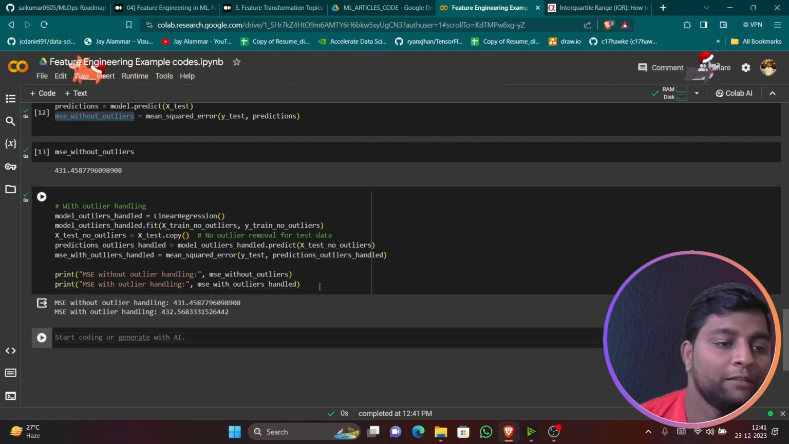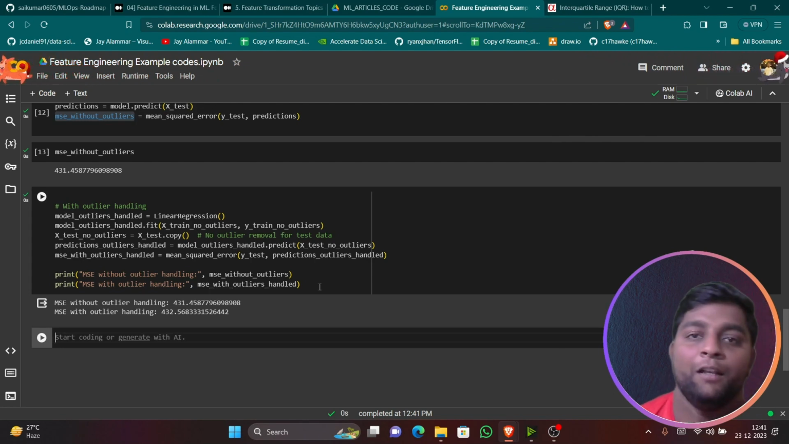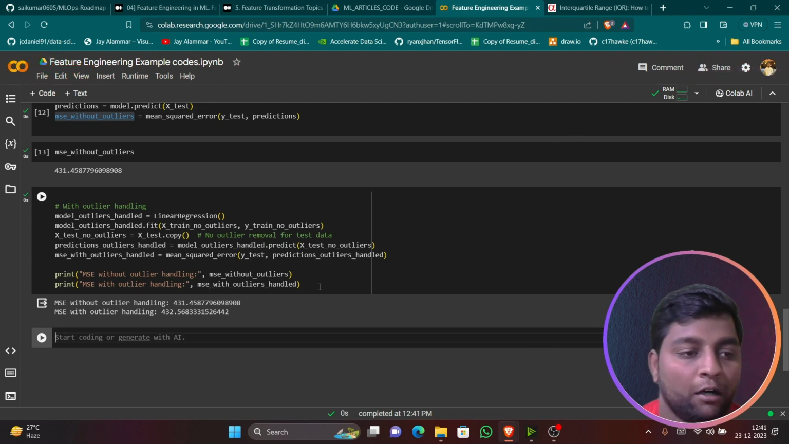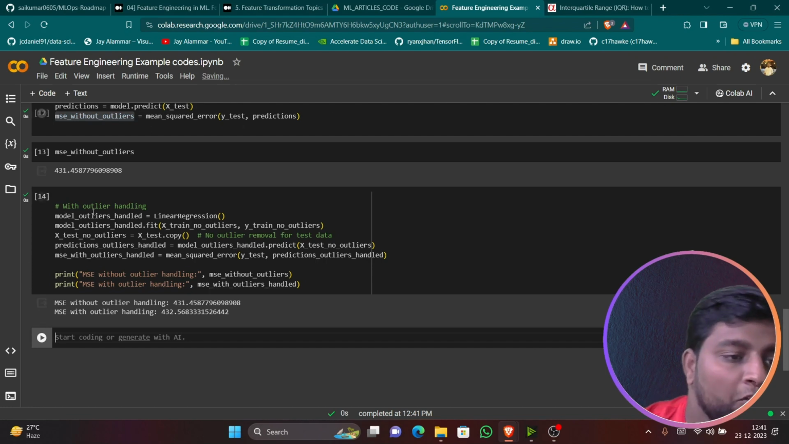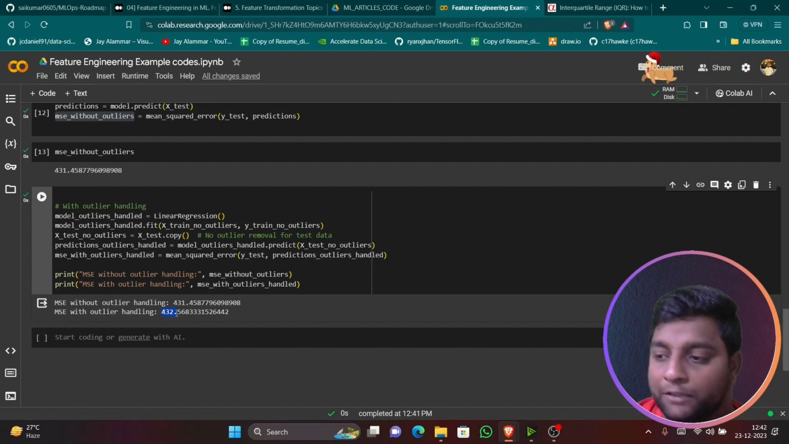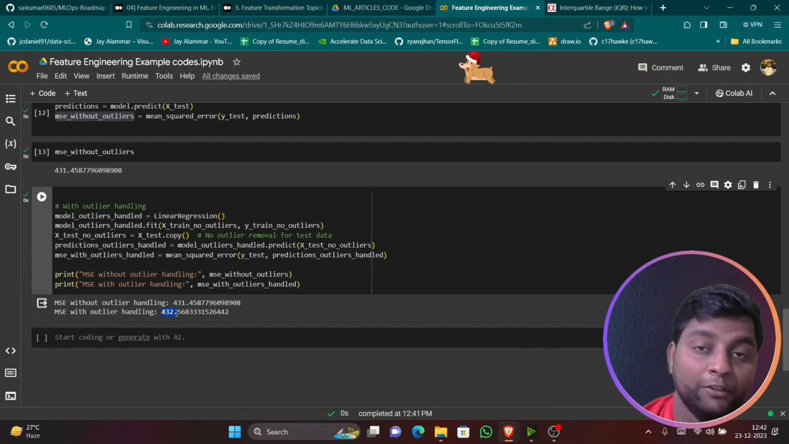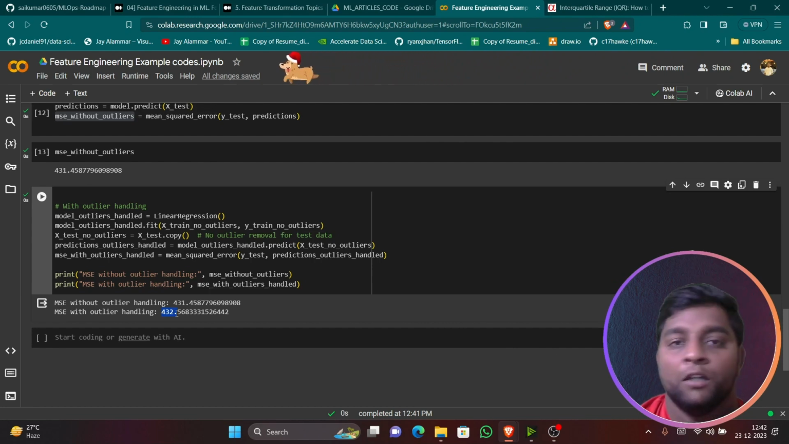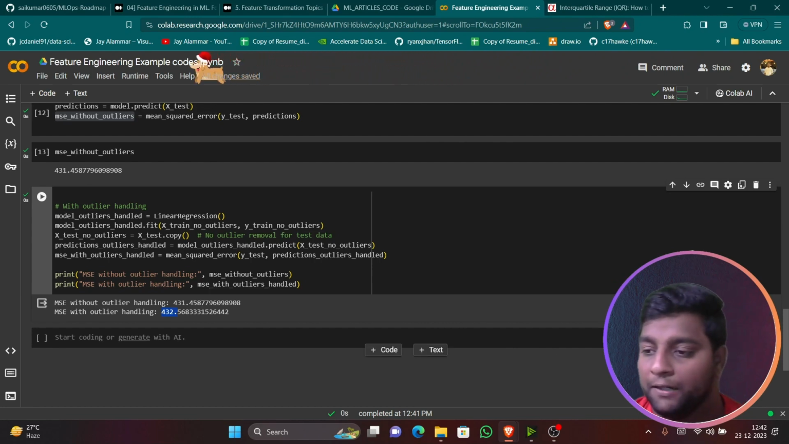I told you, we have only removed 15 rows of outliers, so you don't see much improvement. The MSE without outlier handling is 431, and with outlier handling you are seeing 432. It is only 15 rows, so we are not seeing much impact. When training with large datasets, with 10,000 or 20,000 rows, you will definitely see the improvement. This is just an example from my side.